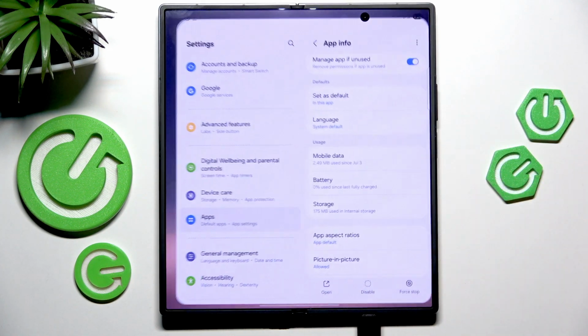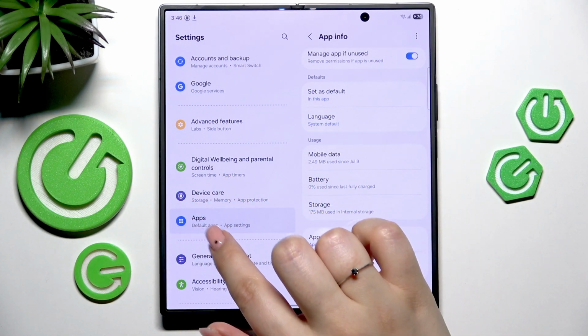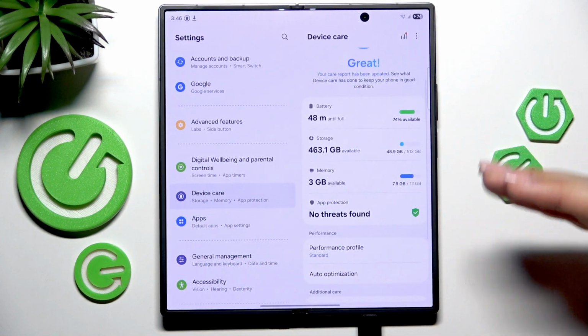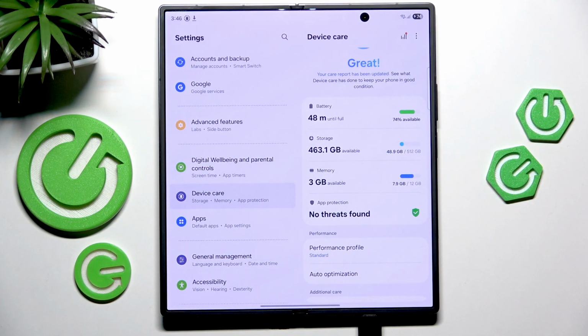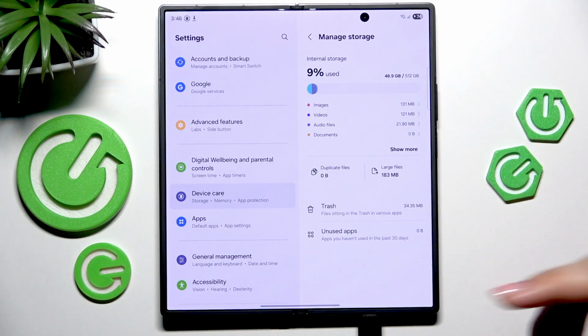And another thing which you can do in order to speed up your device is to go to device care. So it should be right above the apps. Let's tap on it, and here we've got different sections which we can choose, which we can use to optimize our device. We can begin with the storage.